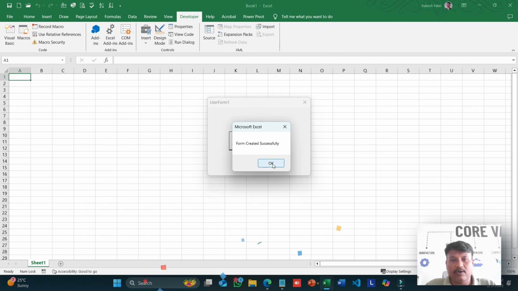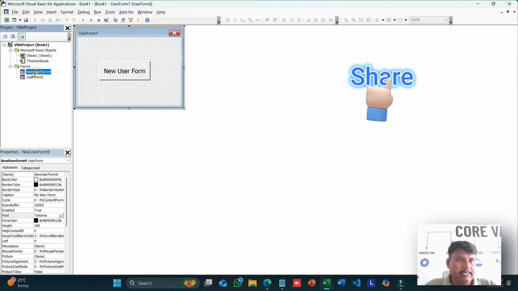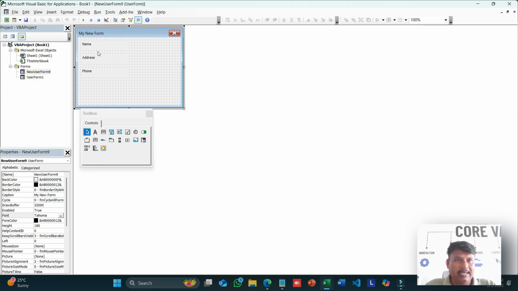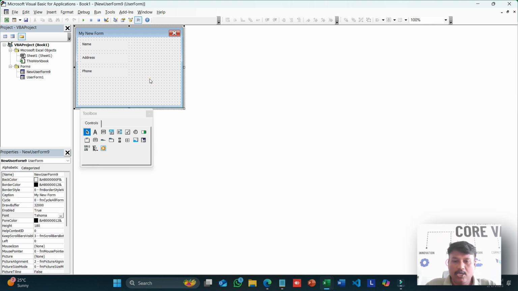Yep, we got a form created. Let's go back to the form and see. Yes, we have the form now, with the form name, and it has the values of Label 1, Label 2, and Label 3 with the name, address, and phone number. So this is how easy it is to dynamically create a form with VBA code.